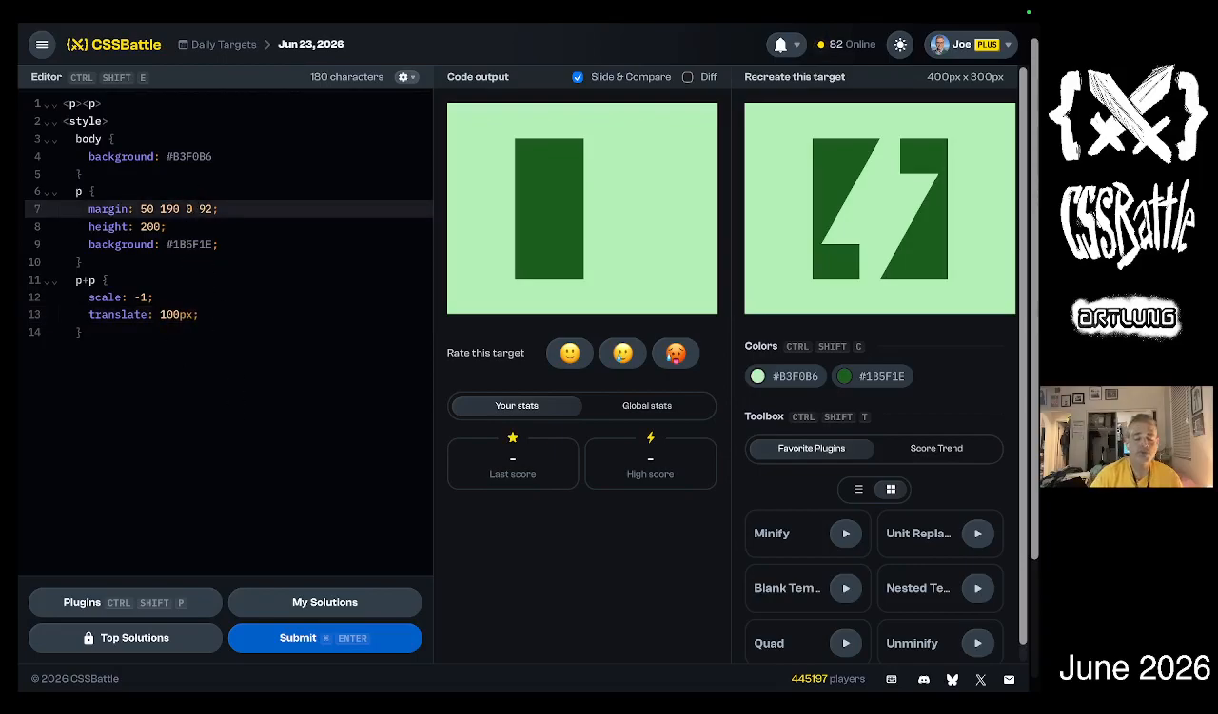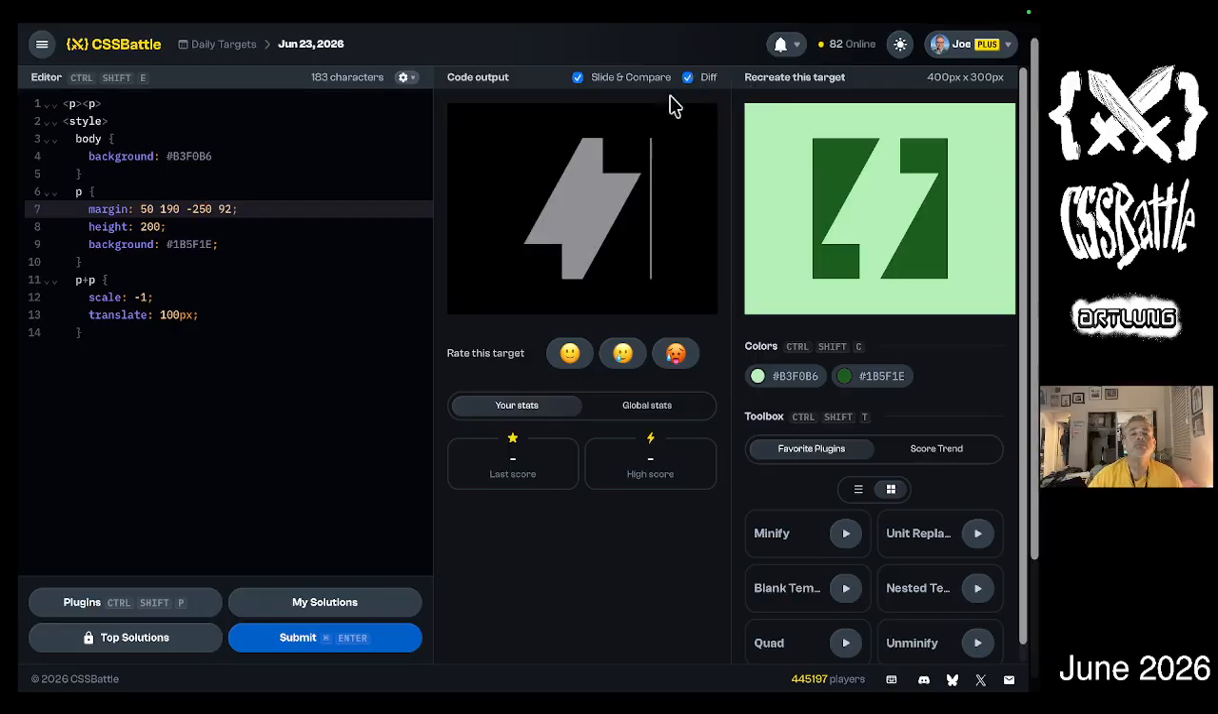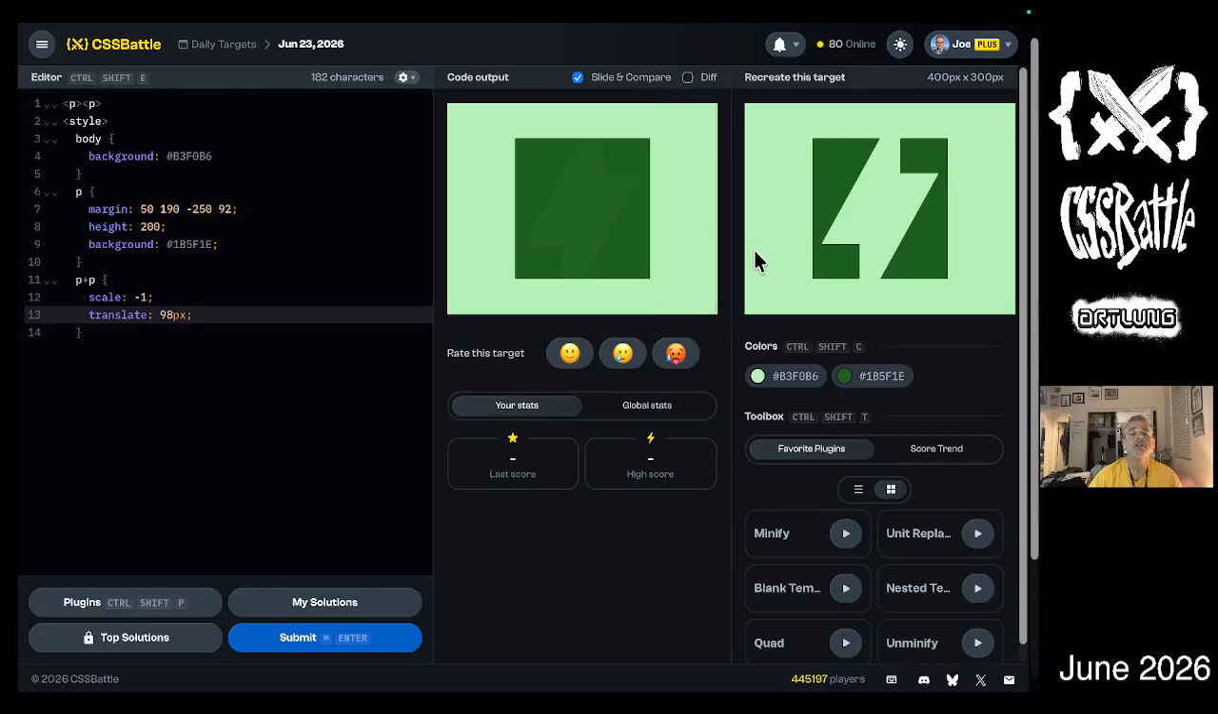All right, let's make this negative. Minus 1, 200, 220. Okay, I think we've got the pieces that we want. How about 102 pixels? How about 98 pixels? Okay, so we made that.